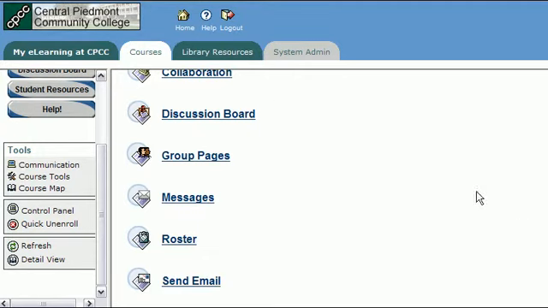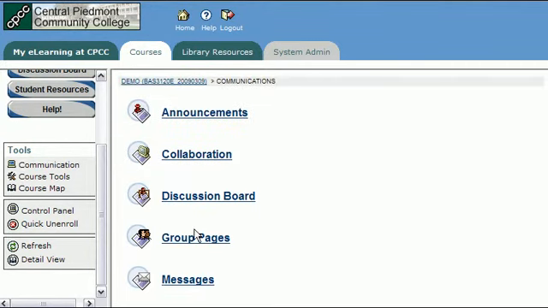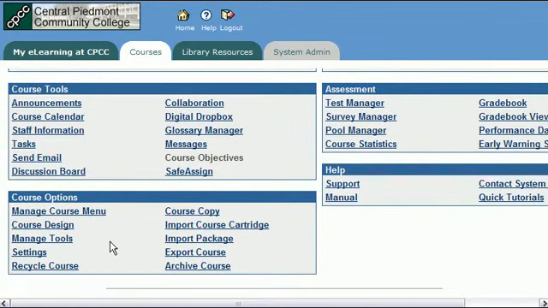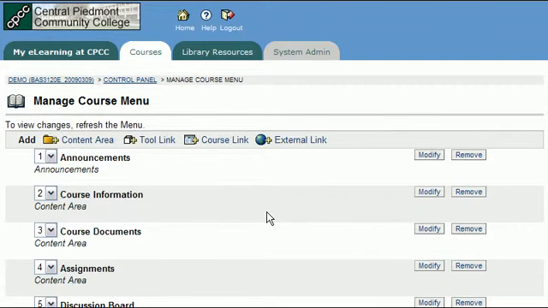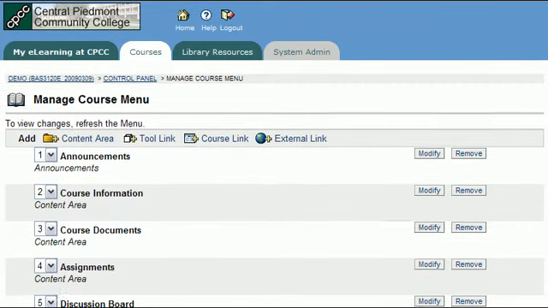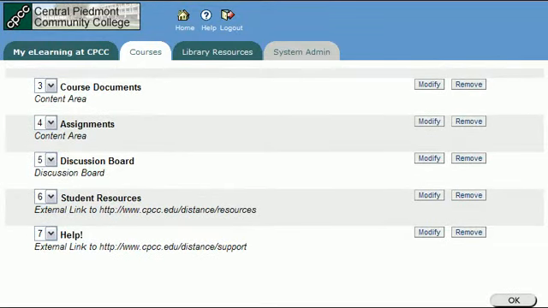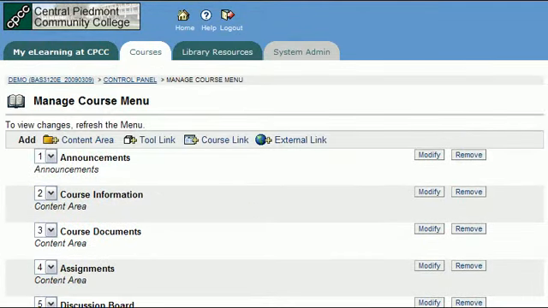Going back to my demo class, I'm here as the instructor. Let's go to the control panel, and then we'll go to Manage Course Menu. In order to get to the area where you can view how the email options are presented to the students, really you sort of have to do a workaround in Blackboard.